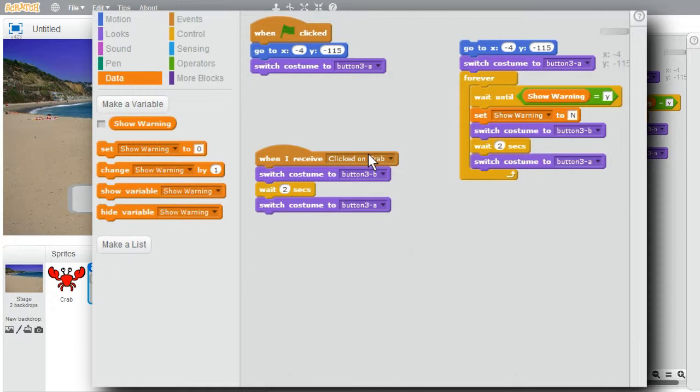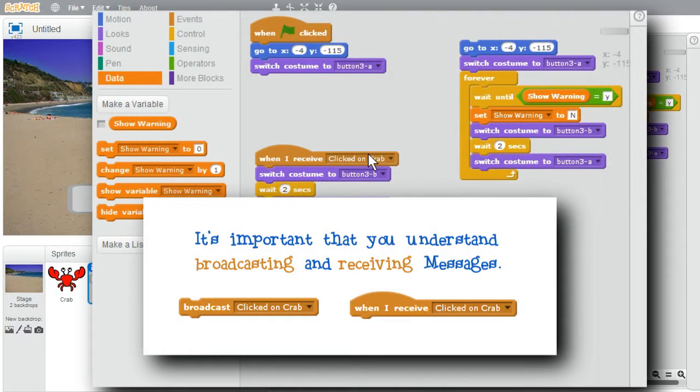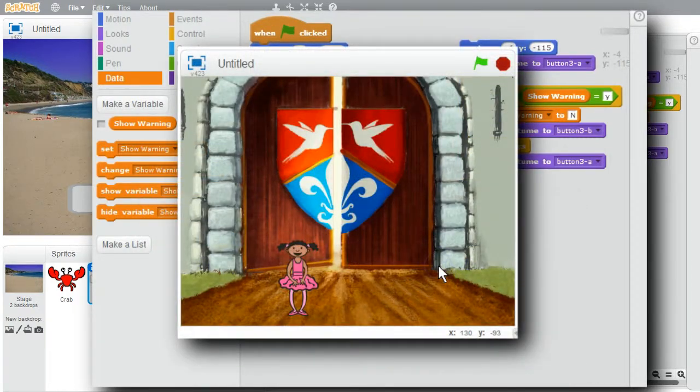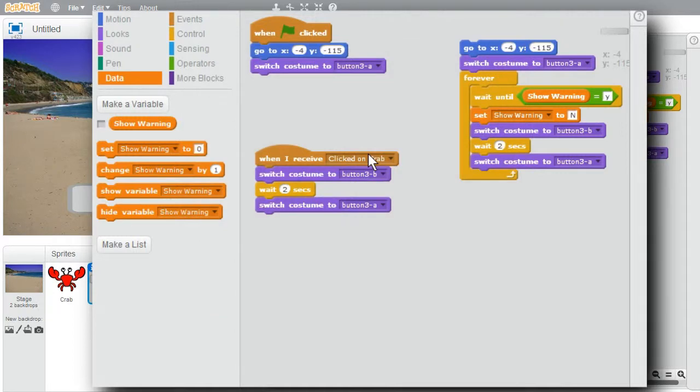I'm finished with the first challenge to introduce messages. It's important that you understand broadcasting and receiving messages. I'll have several more message challenges to get more experience with them. As always, I hope you'll play with this example and get comfortable using messages.